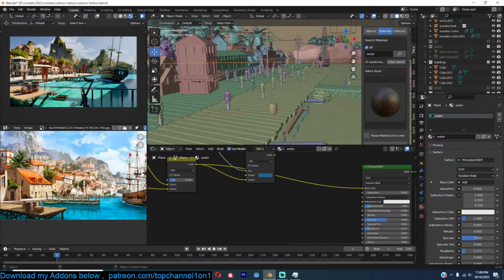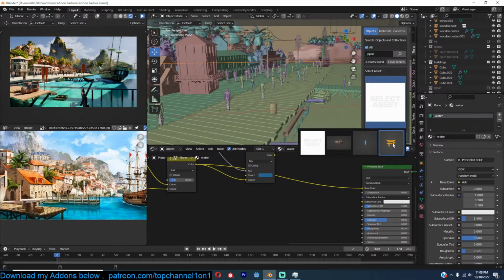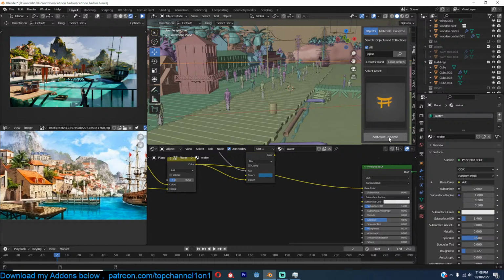I want to break up this area here. Let me see what I can add. I can use this.